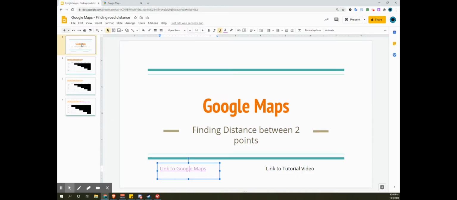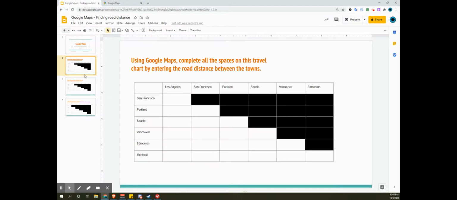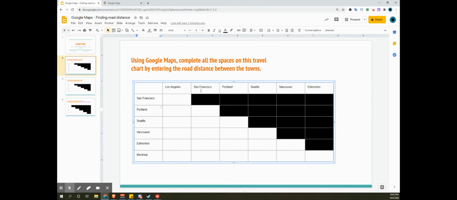Let's see what we got to do here. There are 3 slides, okay, each with a different chart with some different stuff in it. The first 2 slides are very similar to each other, and the third's a little bit different. So let's go through the first 2 ones here. The first one here, you'll see all these cities. So we got San Francisco, Los Angeles, Portland, and San Francisco again.